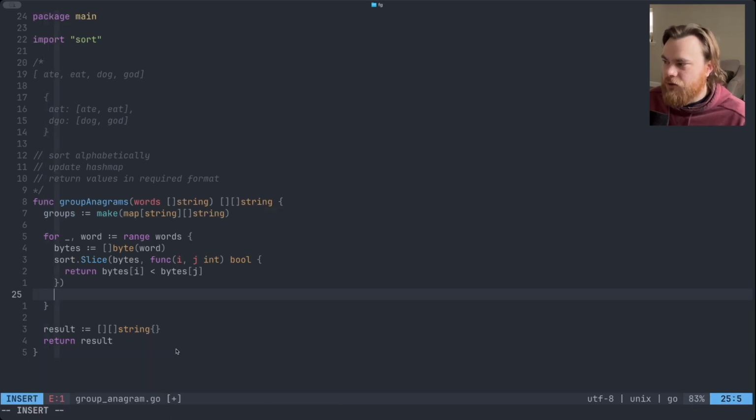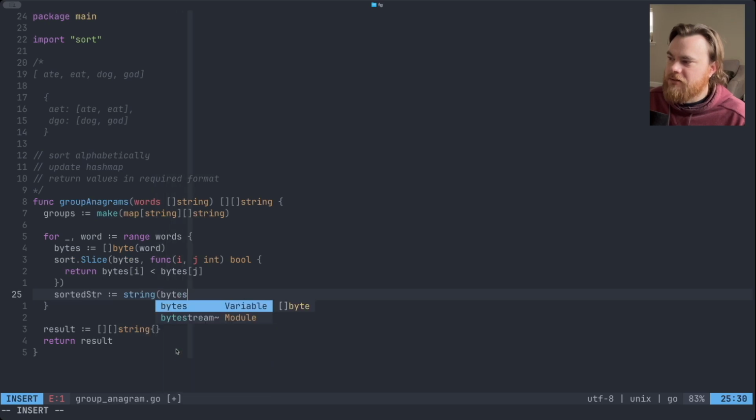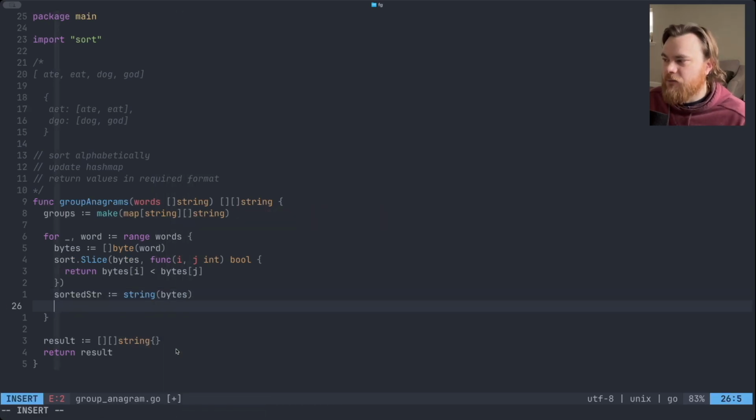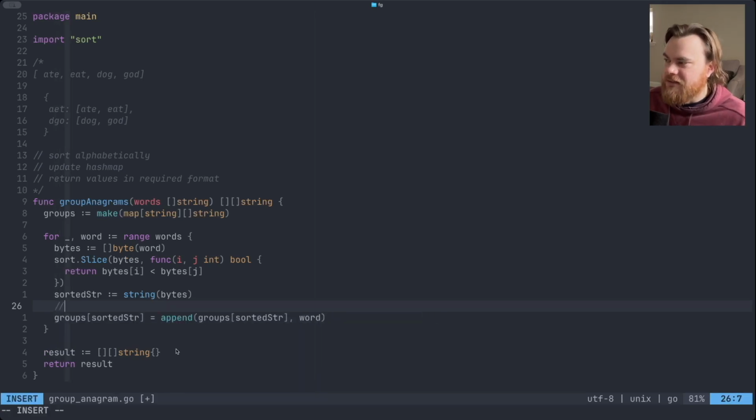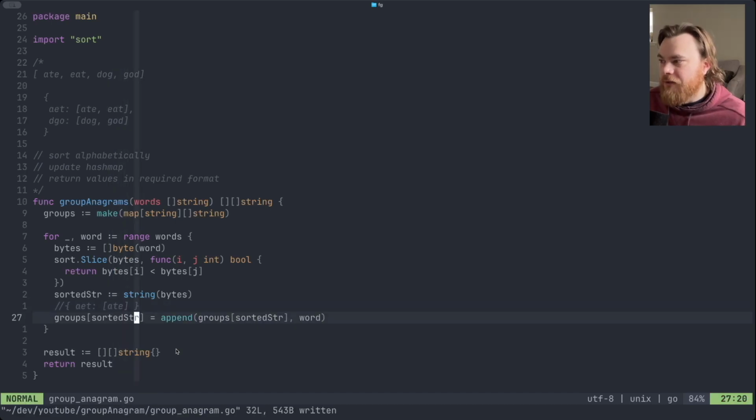Let's actually turn these sorted bytes back into a string. String bytes. Okay, from here, this is where we want to build out the hash map. We will say groups, sorted string equals append, right? And we'll say the word itself. So what we're doing here in the example that we have above, we're turning the hash map into aet, and then we're adding this array of the ate. And every time we loop over these words, we're going to continue to update this hash map.